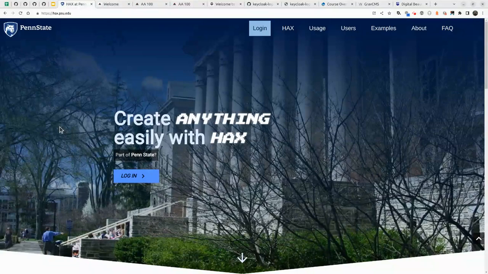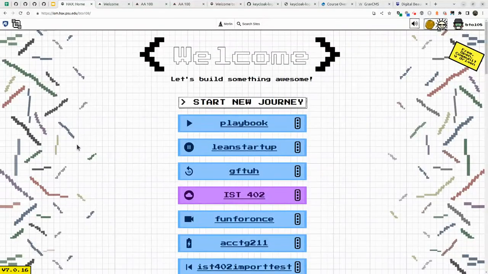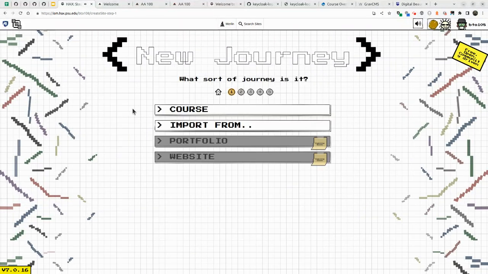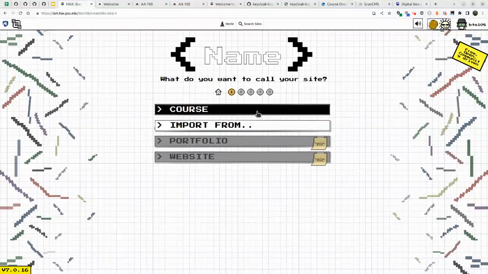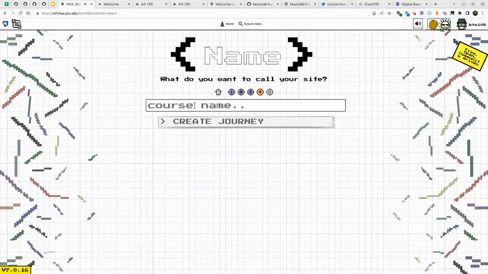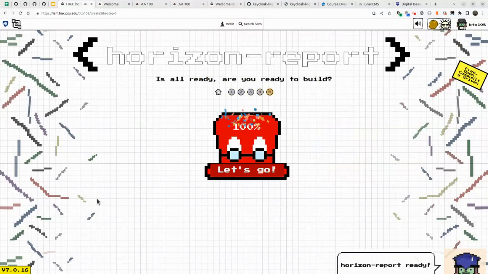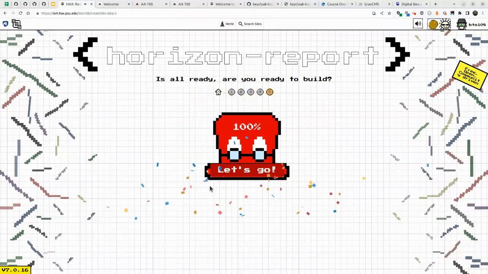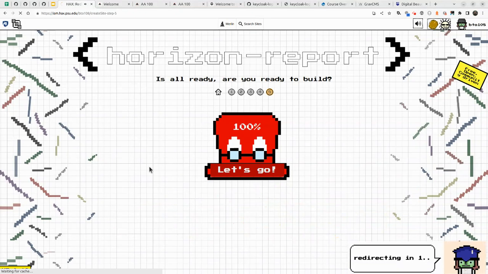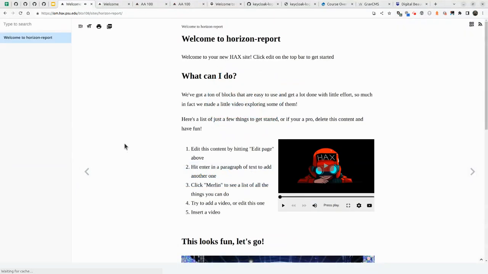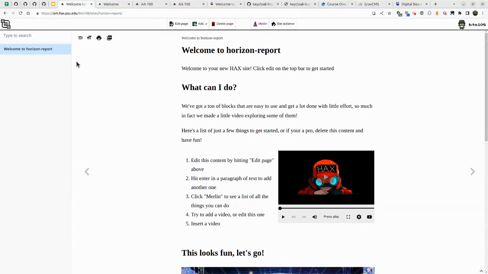First off, let's start with where HAX is now. We go to hax.psu.edu. We have a SaaS version of the platform, or software as a service. Here you can go and start a new journey, pick a course name, and in a matter of seconds and clicks, you have a brand new HAX website. What you're getting with a HAX website is highly performant static HTML.